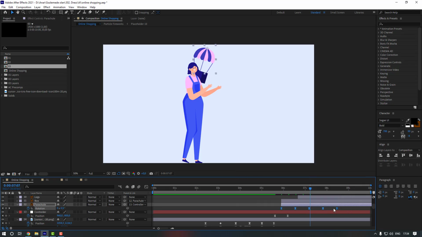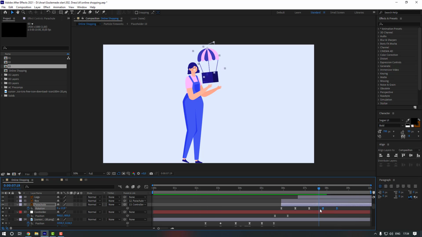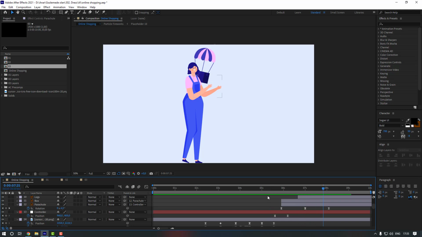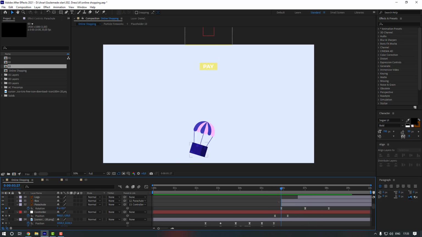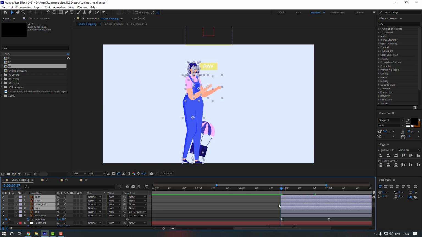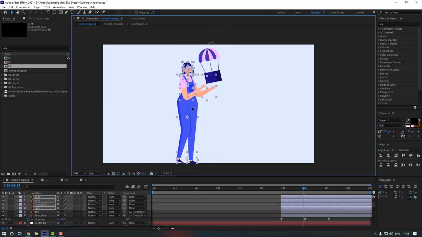And let's hold Alt, move to the right. Let's see it. Okay, it's really fast, so let's delete these last two keyframes and select keyframes and hold Alt, move to the right. Nice. And also let's go to here and select these layers. Let's move them to the left. And also let's move them down like this.